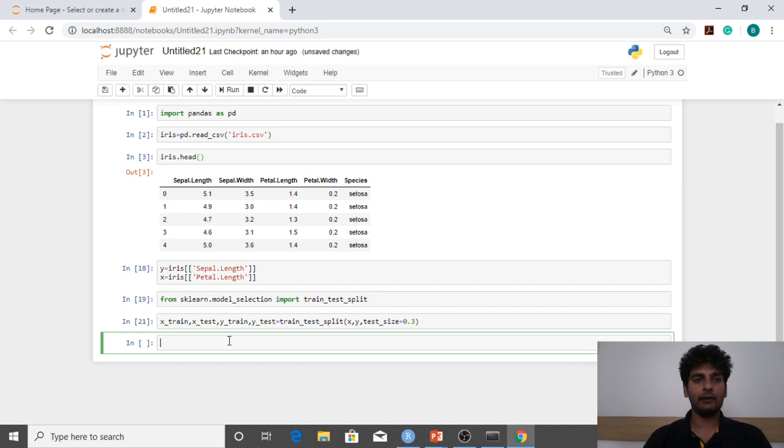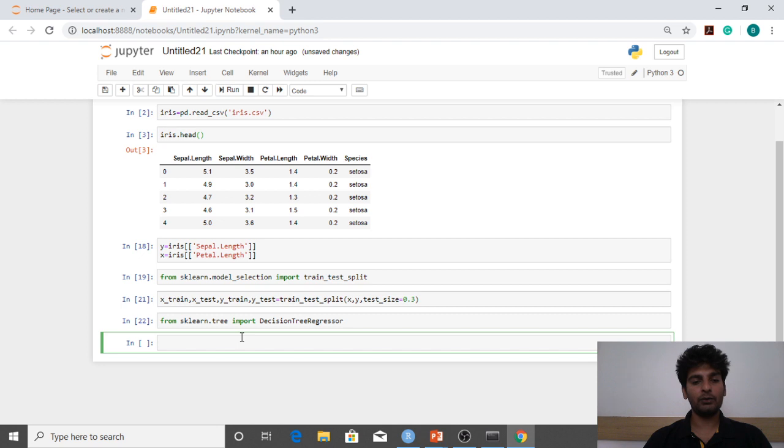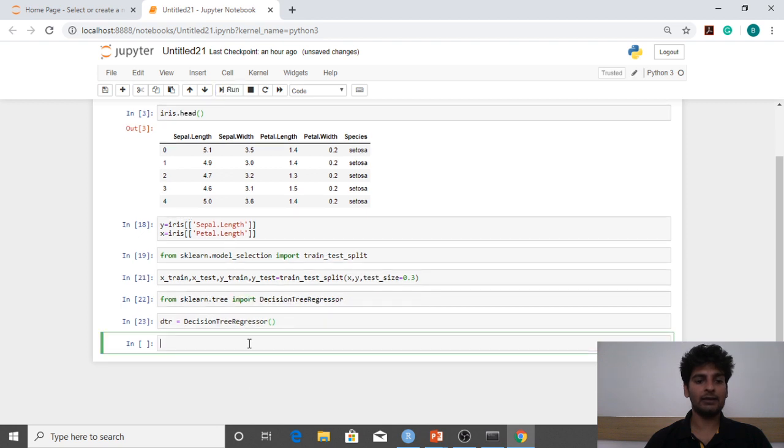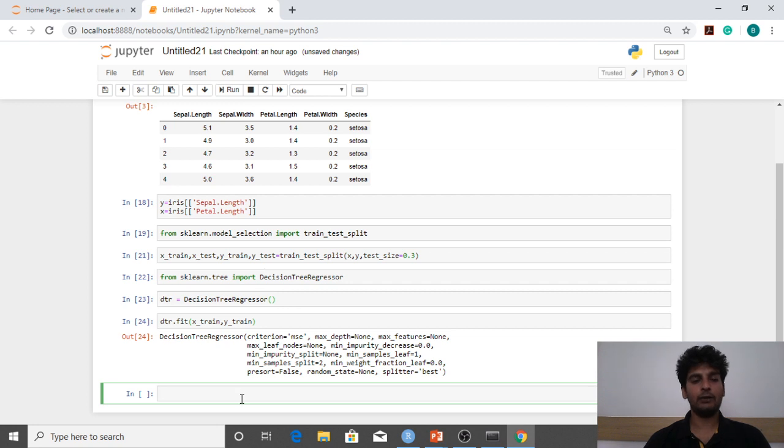Now I will go ahead and fit the model, and to fit the model we actually have to load the decision tree regressor first. So from sklearn.tree, I'll be importing DecisionTreeRegressor, and now that I have imported it, I'd have to create an instance of it, and I will store that instance in dtr. So I am storing the instance of decision tree regressor in dtr, and now it's time to fit the model. So I'll type in dtr.fit, and I am fitting it on top of xtrain and ytrain. So I have also successfully fit this model.